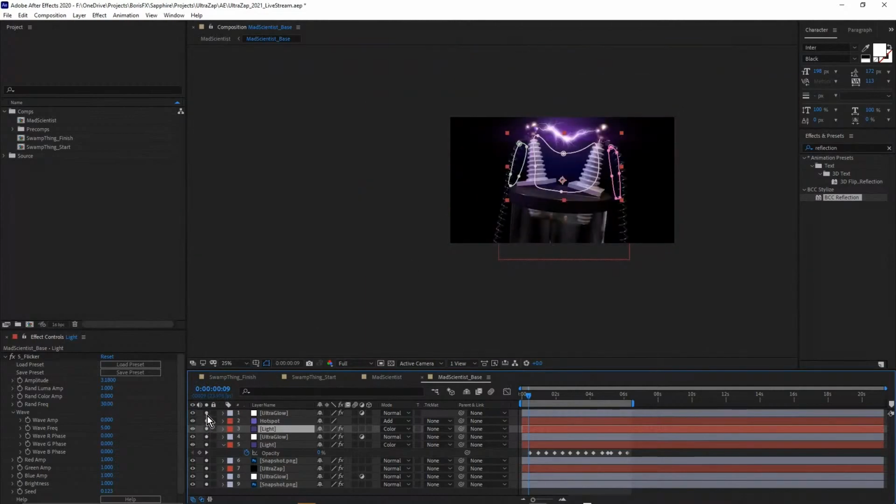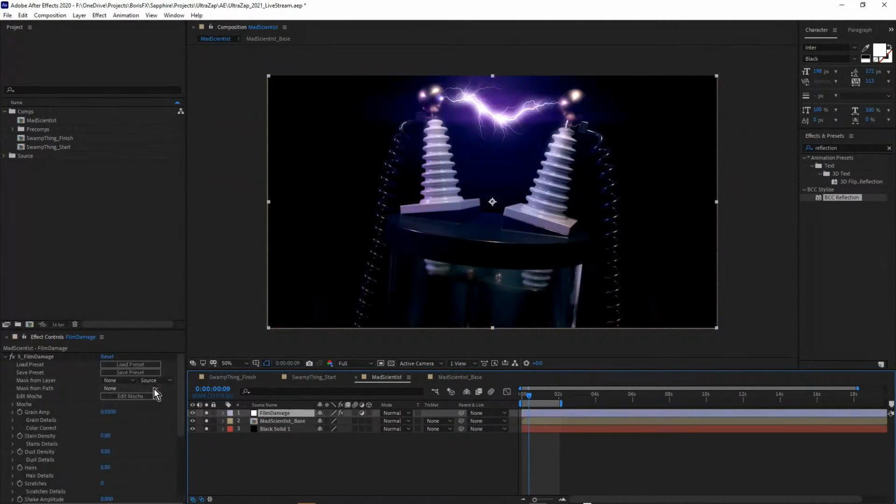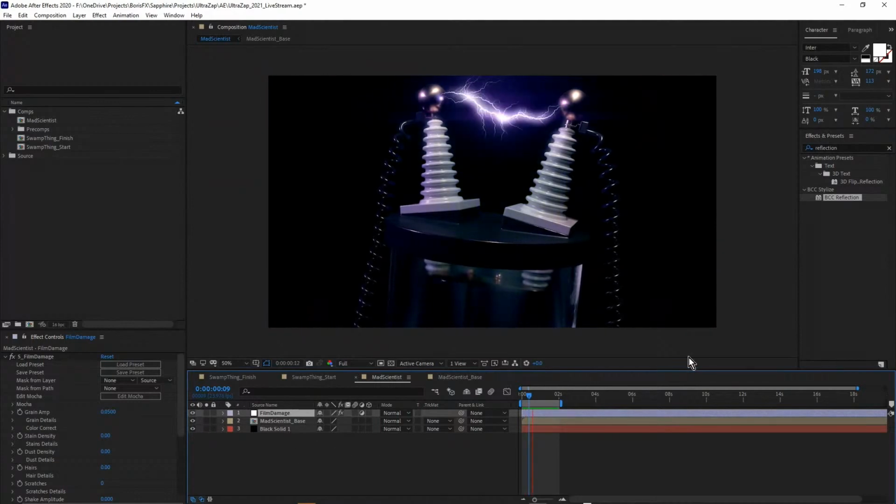So the finished result was this. Just come back to the Mad Scientist again. But really fun to be able to, and I put a little bit of film damage actually on that as well. So a little bit of Sapphire film damage, just to give that a bit of a spooky sort of B science horror film kind of look. So everything I needed, I could just jump into Sapphire and grab just to make that shot look really nice.